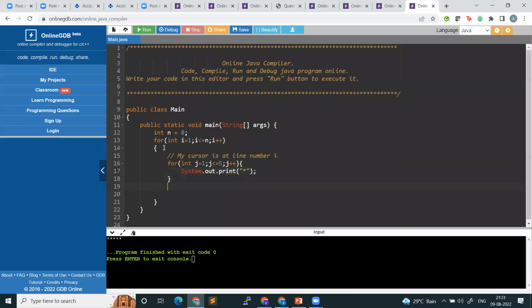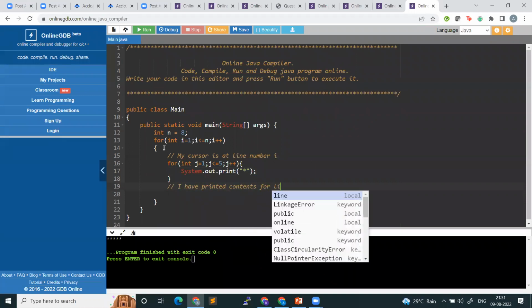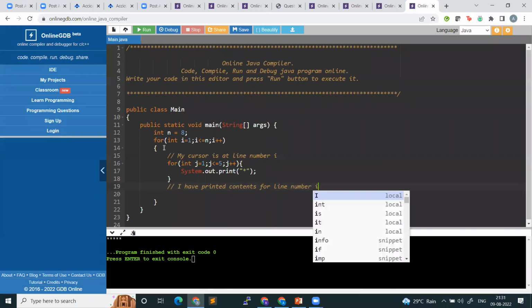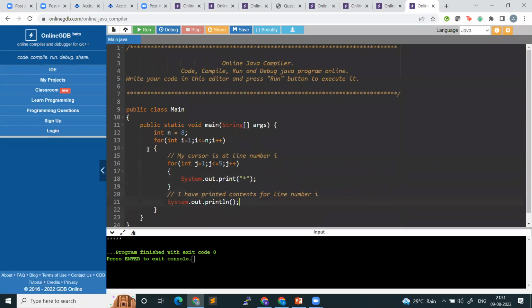So outside this for loop, can I say I have printed the contents for line number i? And now I have to move my cursor to the next line. So how do I move my cursor? I will do a System.out.println. Once I do that, my cursor will move to the next line. Then you will go to the next iteration of the outer for loop, which is i++, and the value of i will become 2. So now your cursor is at line number 2, and you will again print the 5 stars for line number 2.